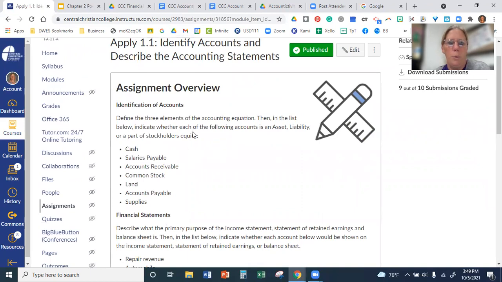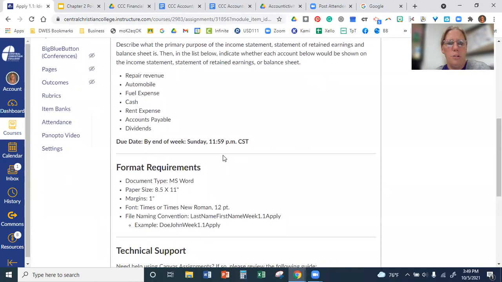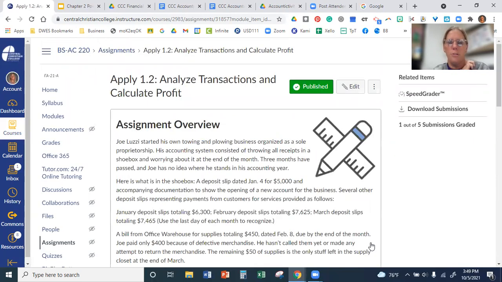Okay, apply 1.1. There were 2 sections of this. That was due by midnight on Sunday. I think almost everybody got that turned in and did a really great job on that. I have those graded if you have done them. If you do not see a grade, there was an issue.